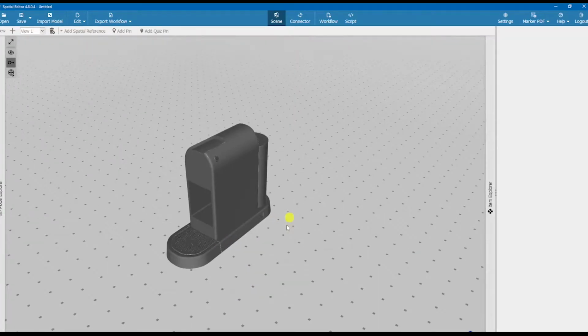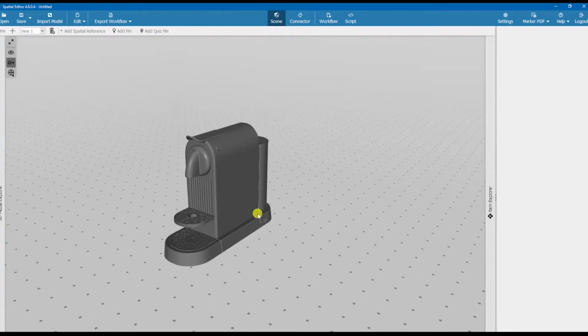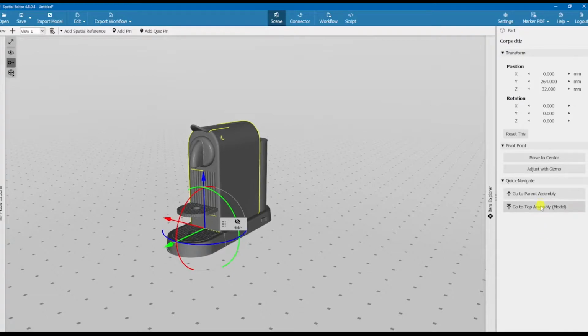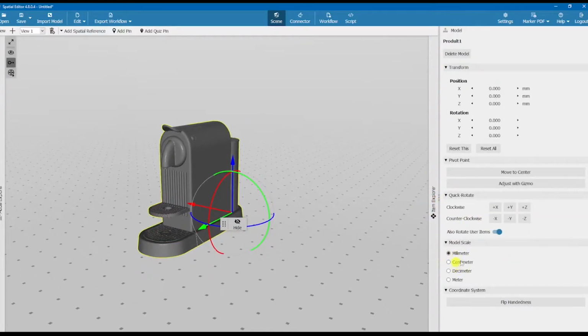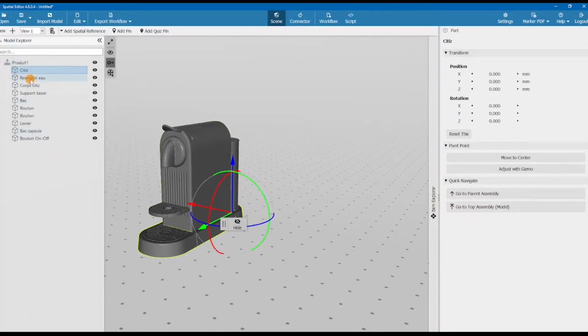In the meantime, we can take a look around. After the model is imported, I can click on that and go to the top assembly. You can see here the model scale can be changed. For example, my model has it by default in millimeters, but if your model doesn't have this information, you will be asked about it when you import it.